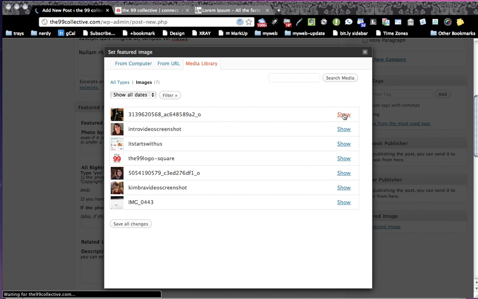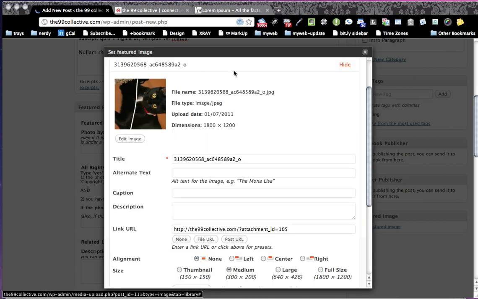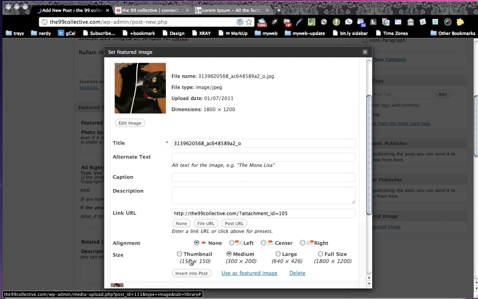This is my cat. So I'm going to click on that, show. When you upload an image, it will go through its uploading, and then it creates these sizes. It creates a thumbnail size, a medium size, a large size, and then it keeps a full size. So you can upload images, you know, large images right off your camera.